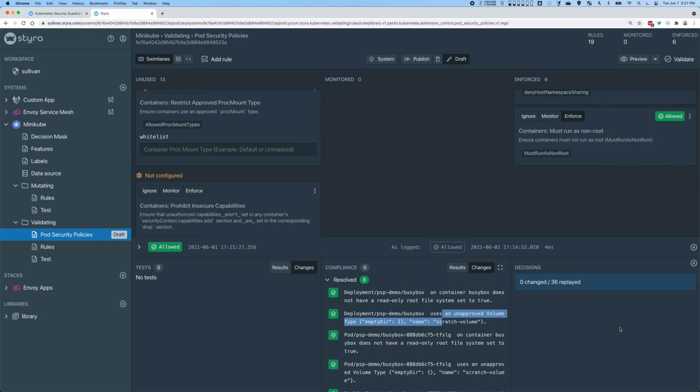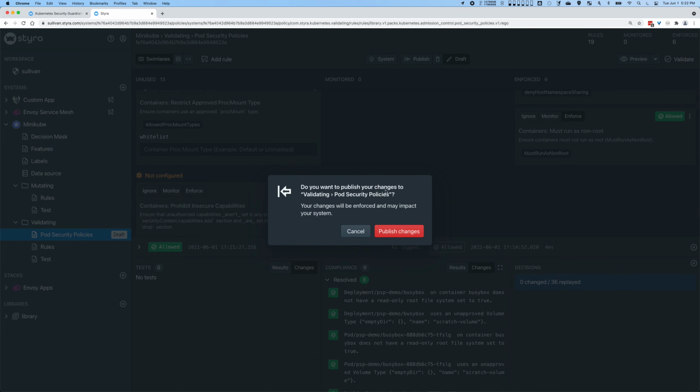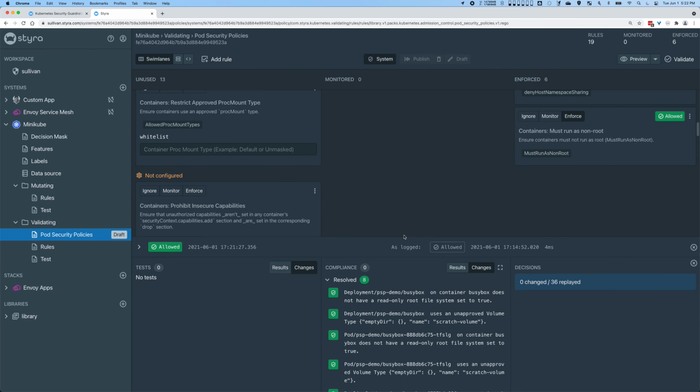And finally, from a decision log replay, we see no changes in the past decisions that were recorded on the cluster versus the new policy changes, right? So we've moved all these rules to monitor and enforce mode, but again, our goal was to just provide full compatibility with our existing PSP implementation in OPA. At this point in time, I can go and publish these rules out to the cluster to enable them and make them active on the cluster through the publish changes function.